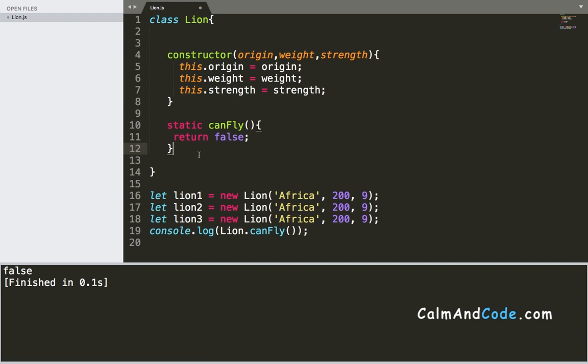Therefore, we can use the static keyword because a lion will never fly. So it will always return the same value for all objects, and it will not use any of these properties. Therefore, in such a case, you can just use static with a function, with a method.